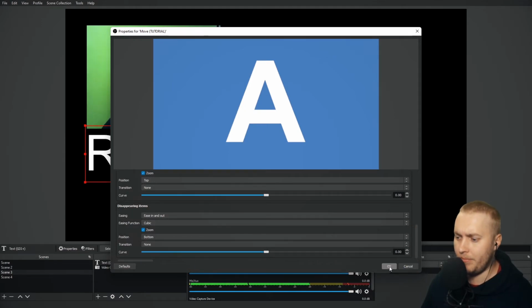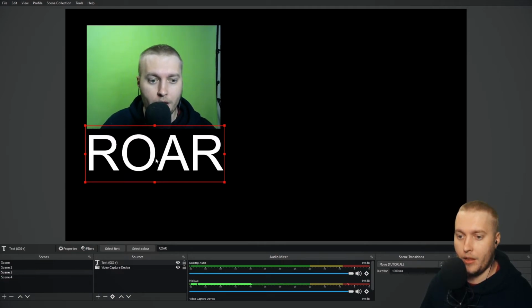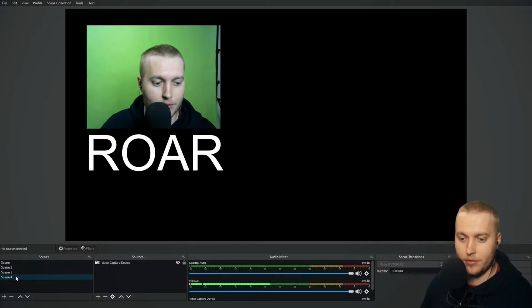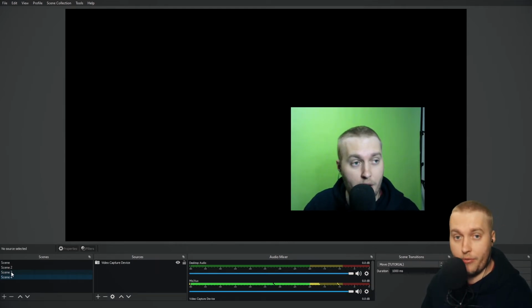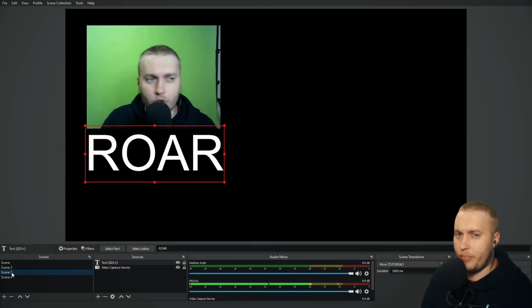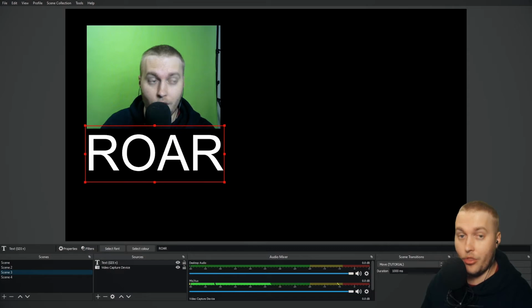And let's click OK. So in theory, when I click scene 4 now, Roar is going to go to the bottom of the screen and disappear. There it goes. Now, when I click scene 3, it's going to appear from the top of the screen. There it comes. So it's super, super simple to decide where and when those things go when they don't exist in the next scene. Now, if they do exist in the next scene, they will just move.